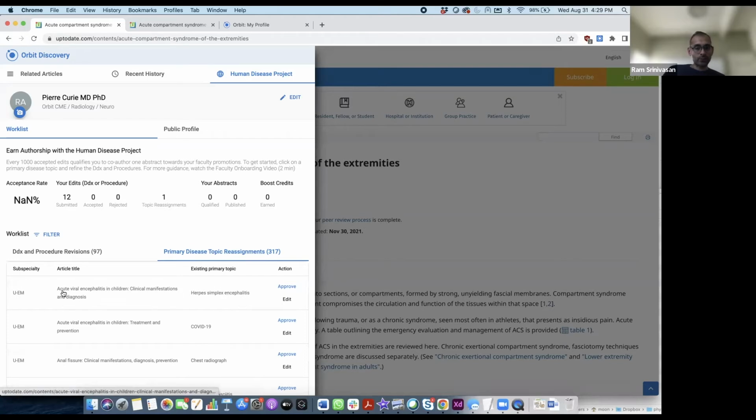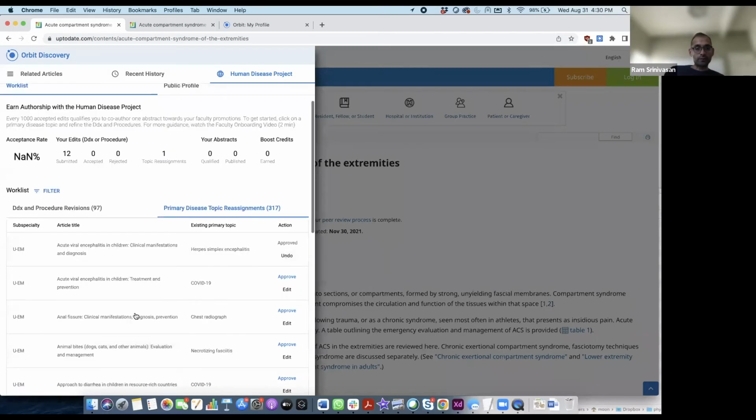Here they talk about acute viral encephalitis in children, manifestations and diagnosis. Herpes simplex encephalitis is the primary topic that it's matched to. I think that's pretty good. It's a specific disease entity, and I'm going to go ahead and approve it. It is a viral encephalitis. So whatever differential is underneath it is going to be useful to someone looking this stuff up on this article, which happens to, again, be an up-to-date article. So I'll hit approve. I can undo that by hitting undo and move on to the next thing.